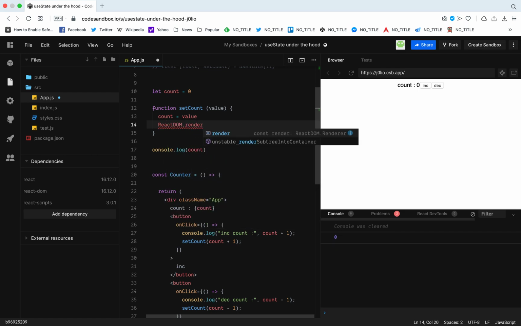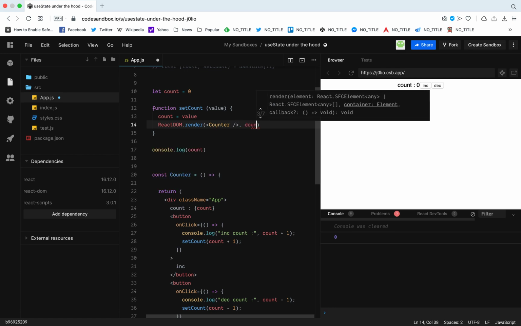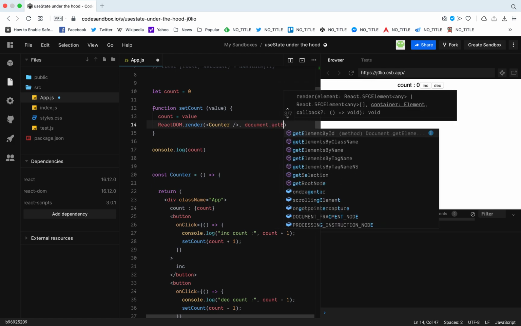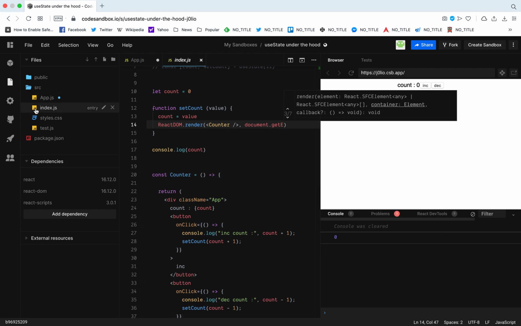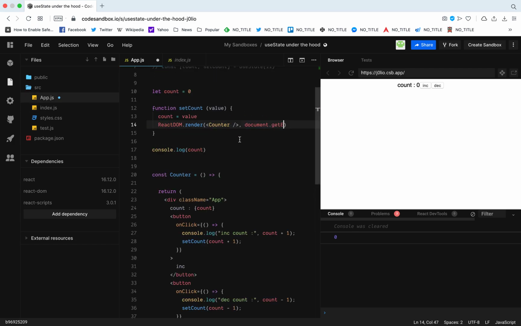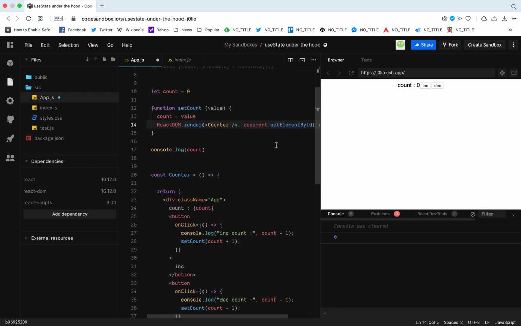I'm just going to put something like render, and tell it what component to render, and then get the element. I think it's getElementById, or something like that. I don't remember what it is, but I can just check. Yeah, this is what I need. I just put this here. So what we're telling is, whenever we set the count to the value that we're sending in setCount, just rerun the render. That's it.